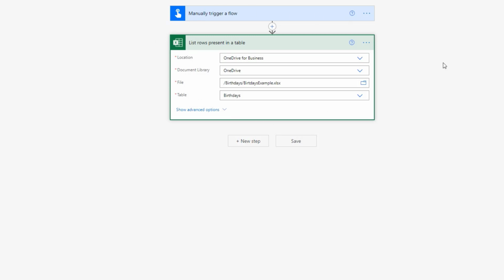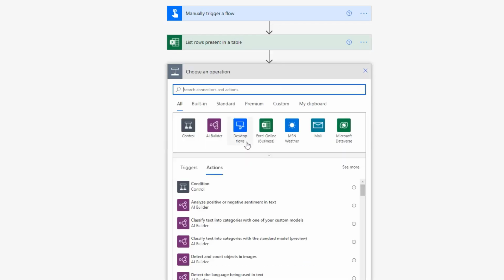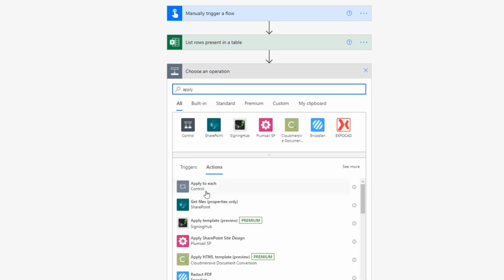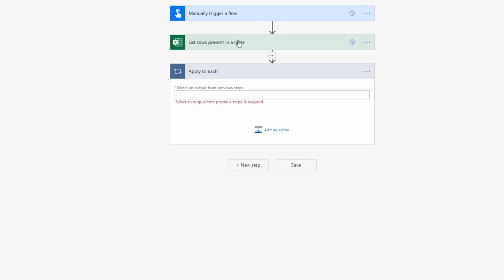So we got this in a table. Now we need to iterate through this list, and to do that, click a new step. Here, we can go to Control, or we can search for an Apply to Each. That is this one here. What this does, it will iterate through our list, take the row one by one, and do something.